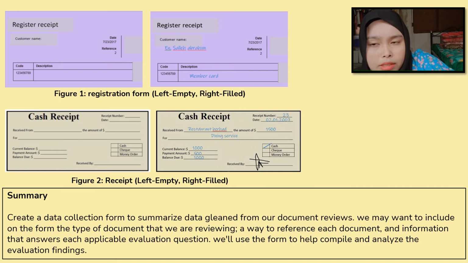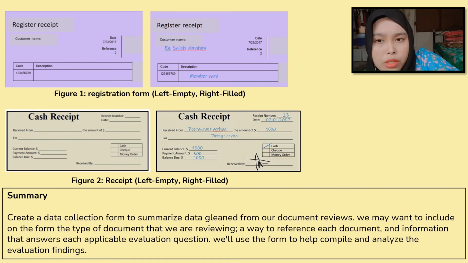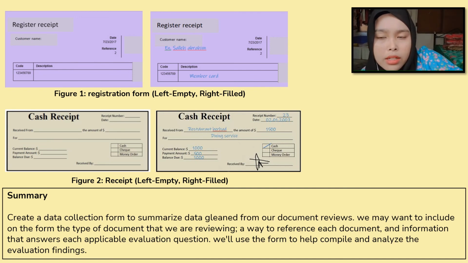Summary: create a data collection form to summarize data gleaned from document reviews. We may want to include on the form the type of document that we are reviewing and a way to reference its documents and information that answer each applicable evaluation question. We will use the form to help compile and analyze the evaluation findings.